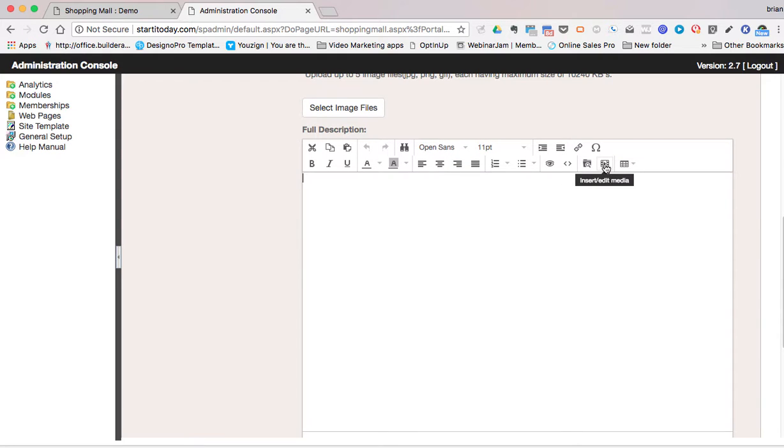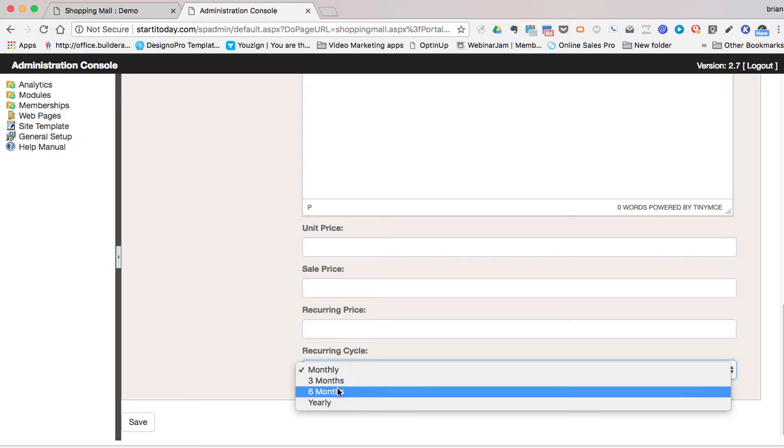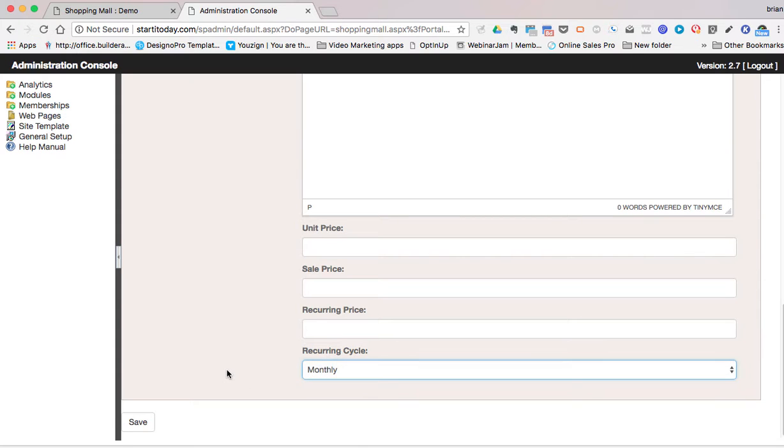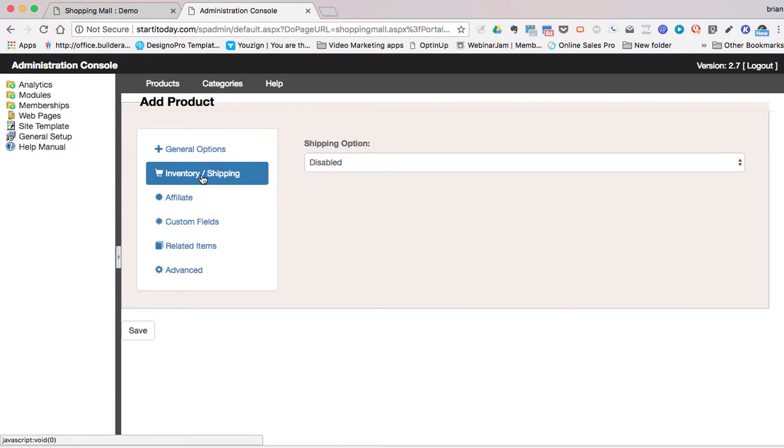You can add video, YouTube videos, Vimeo videos, or videos from Amazon S3, and then you will go down. You would add your retail price and sale price. If it's a recurring price, you will put it there, and if it's monthly, 3 month, 6 month, or yearly, you're able to put that in there. And before you're done, go to inventory. Right now it's disabled.